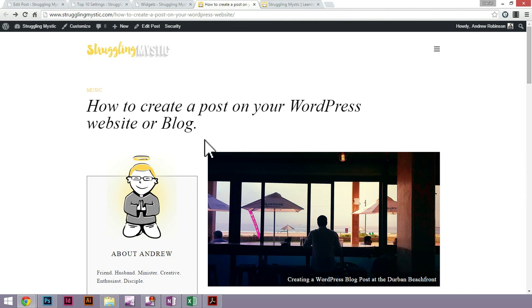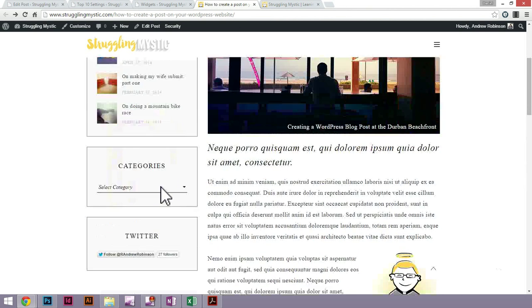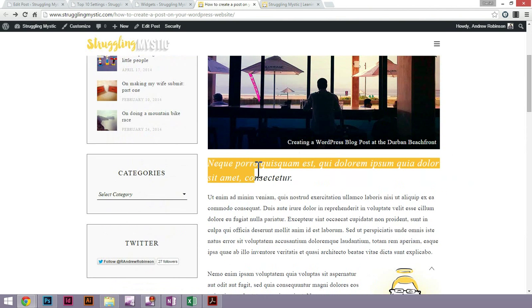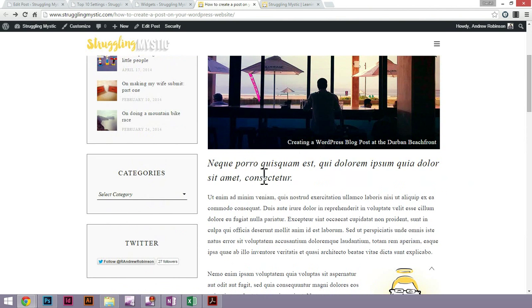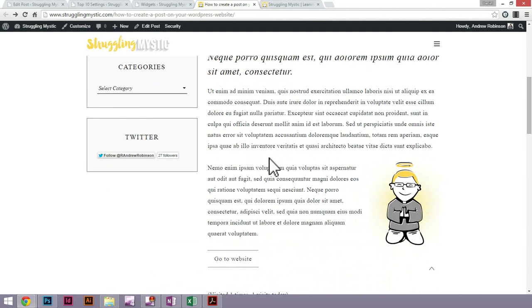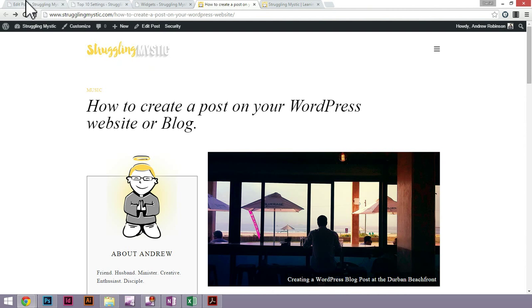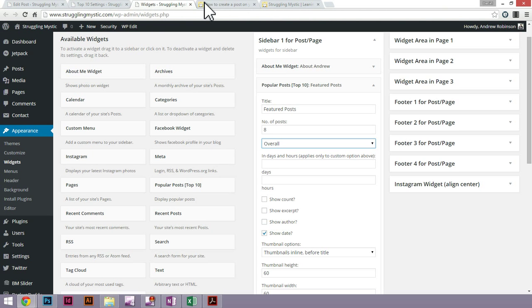So here's our updated post. Now I've got the sidebar on the left. And we also gave some space between the image and this heading or subheading. And everything's looking great.